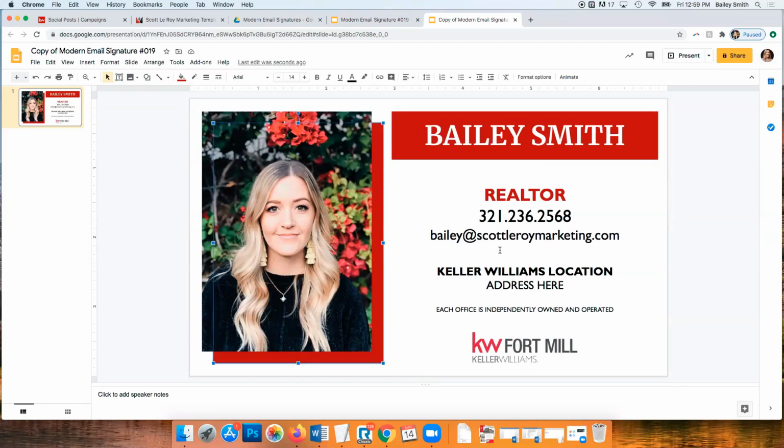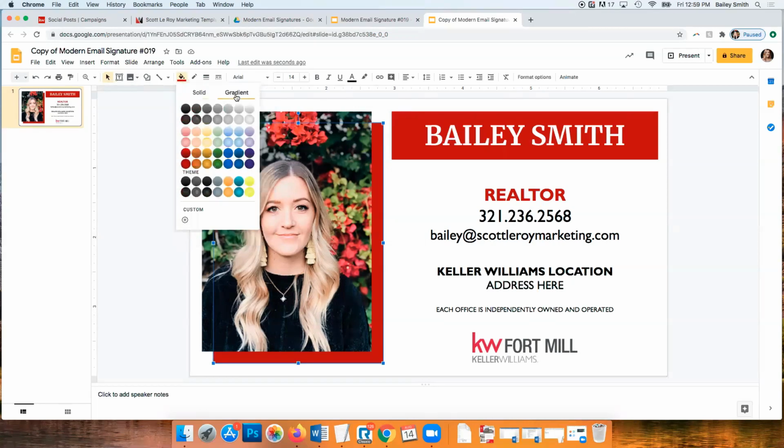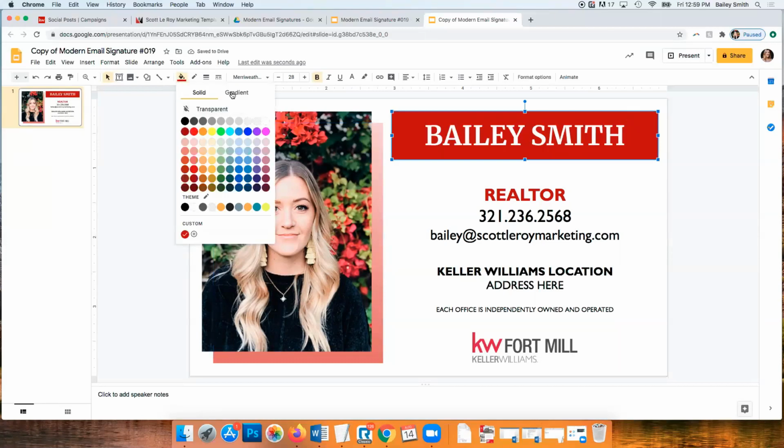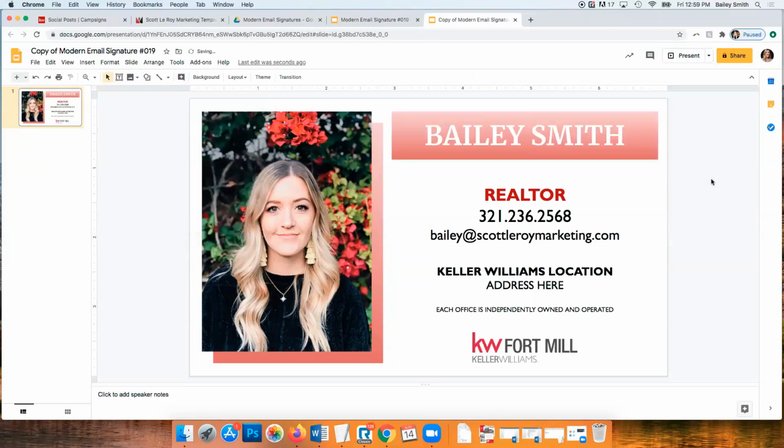You can take out these items if you don't like them. You can change the color of these items on the background. If I wanted to fill this with like a funky pink, I can do that. There we go. So you can see very quickly and very easily I was able to make changes to this. So this looks good to go for me.